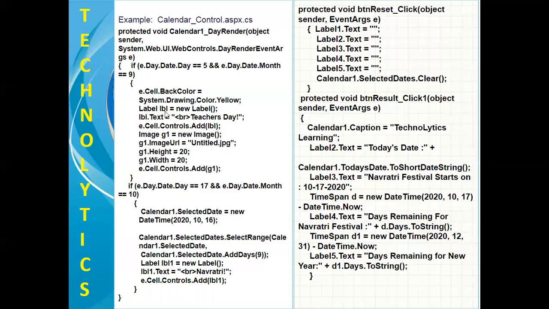Okay, then I'm going to give some label on it. I have created one object for label, and with that object I'm changing the text property of it. I'm writing Teachers Day because we all know that 5th September is Teachers Day. So I will be writing Teachers Day over there. Then again, I'm going to add that particular label on that particular cell using the Add method.